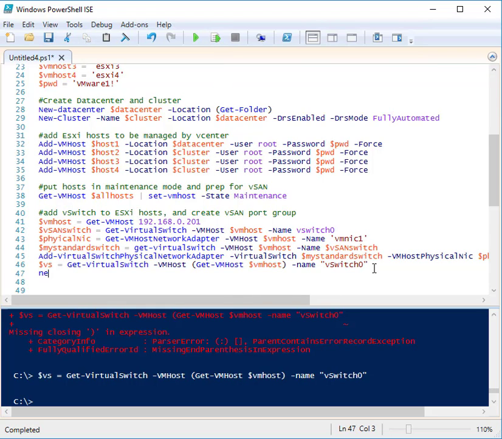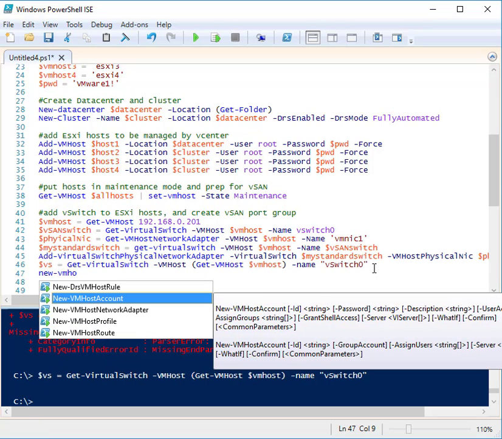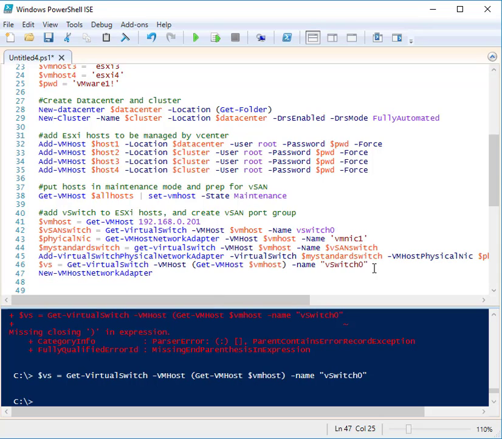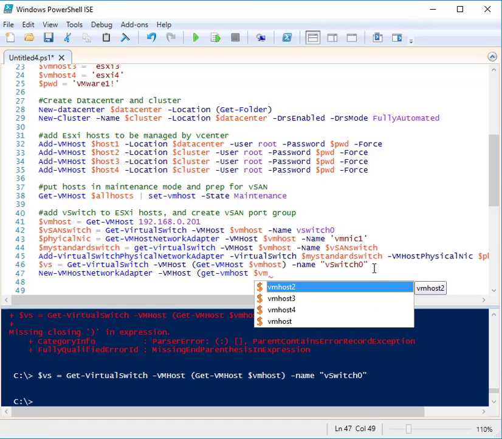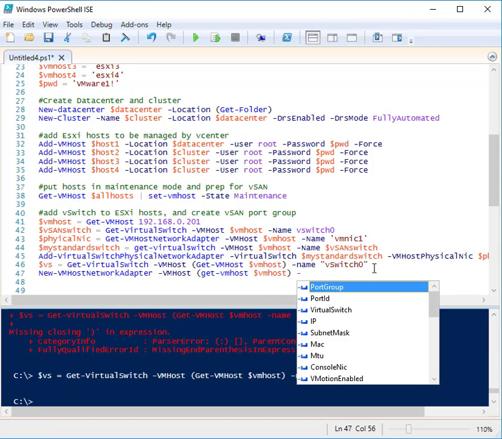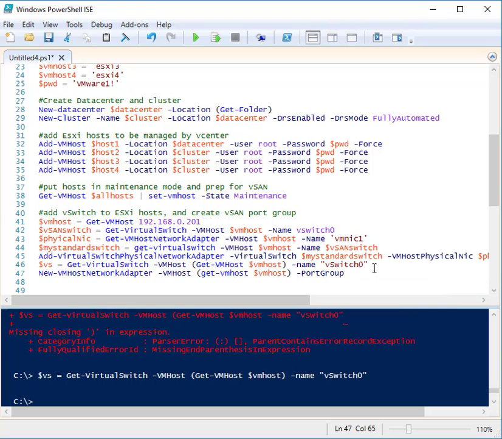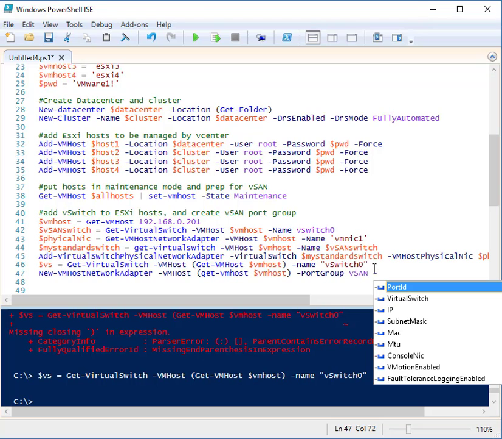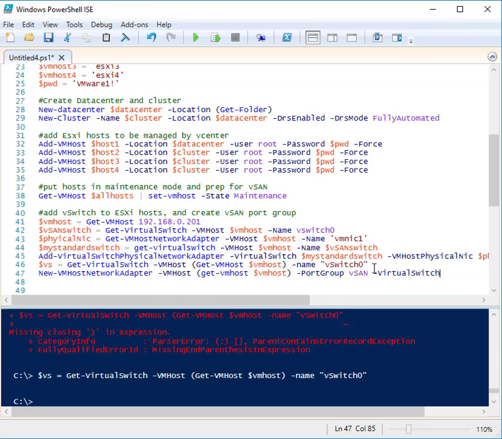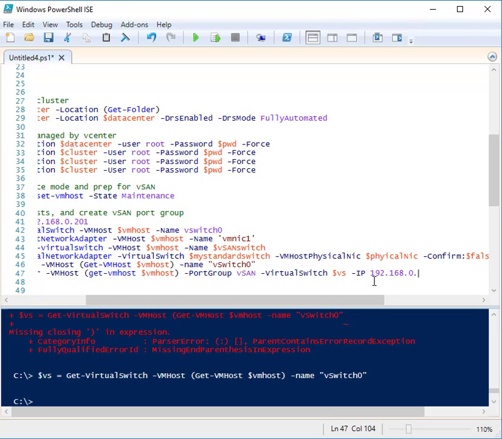And now we're going to do a new VM host network adapter. And we'll tell it which host. And then we'll tell it which port group. It's going to be vSAN. We'll tell it which virtual switch, $VS. We're going to give it an IP address that we're going to be using for vSAN here. That's going to be 192.168.0.231. A subnet mask.